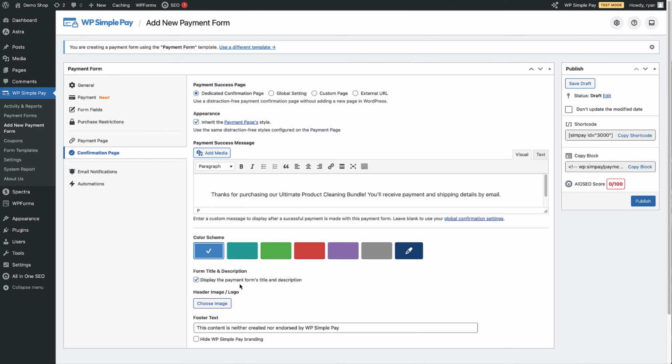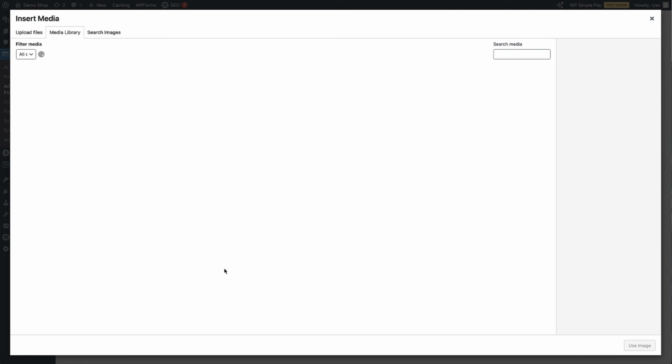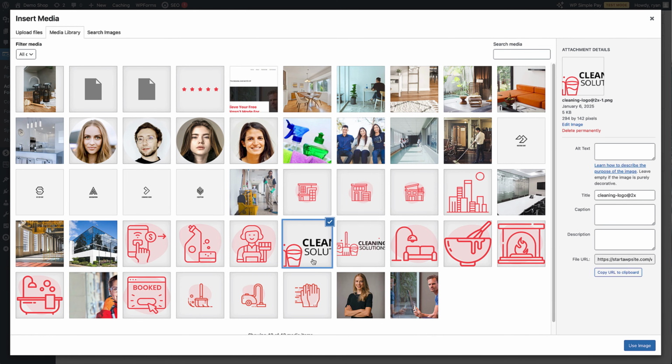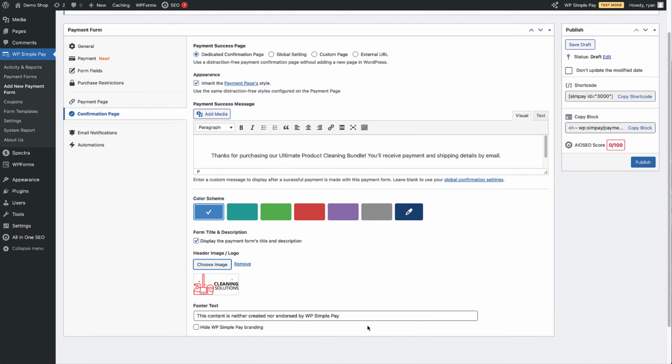Below that, if you don't want to show the form title and description on the page, you can uncheck this box right here. If we scroll down just a little bit, you can choose the header image or logo for the page by clicking on the choose image button here, and then choosing the logo from the library like I'm doing right now, and then clicking on use image. And if you want to add footer text to the page, you can do that by clicking in the footer text field and typing it in.